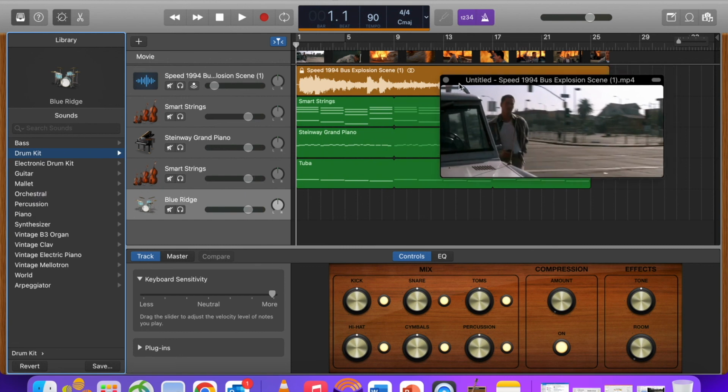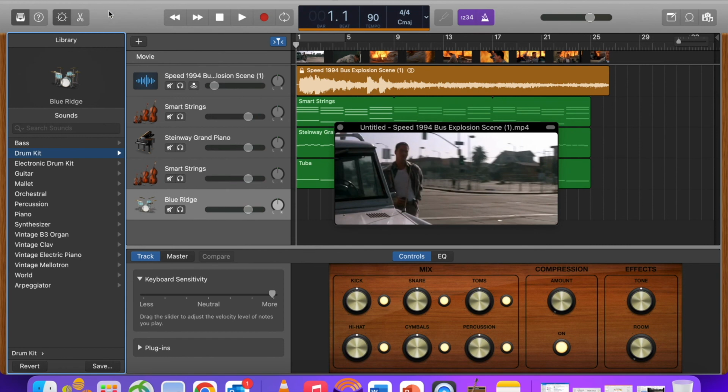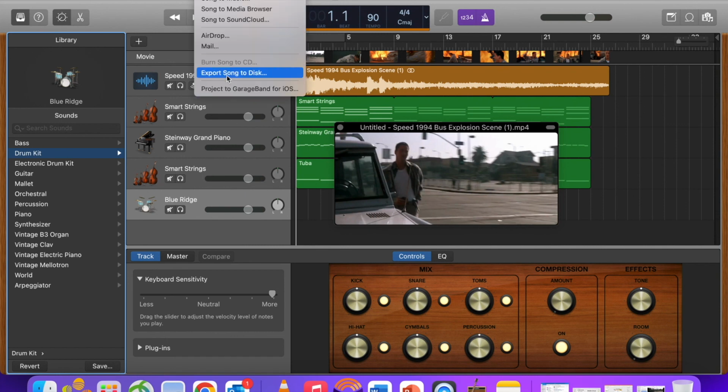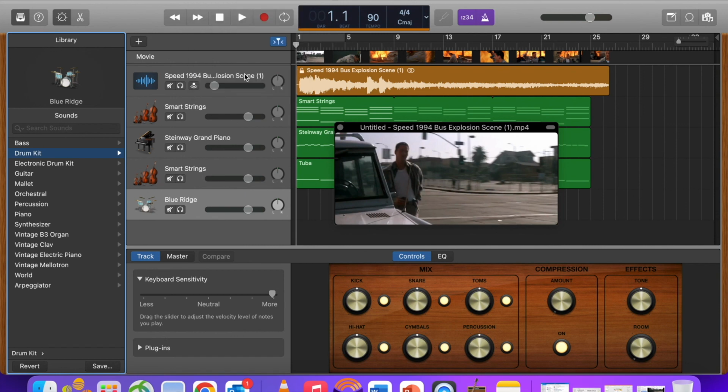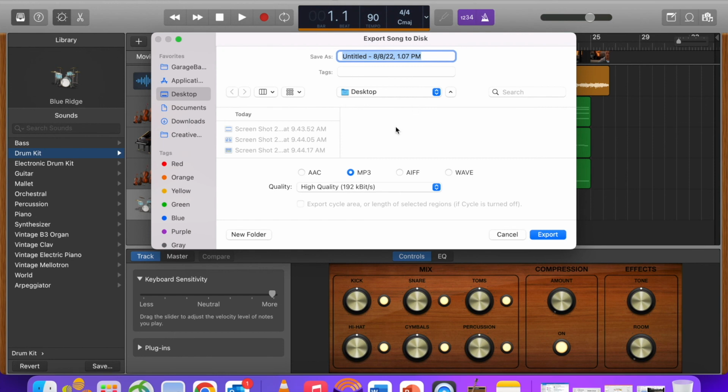Once you're done with that, you have to go up to the share area. You click on share, export song to disk. Then this pop-up window comes up. You can title your piece, sad song, or any other song you'd like to name it. Choose the direction where you want it to be saved. Save it as an MP3 file and export it.